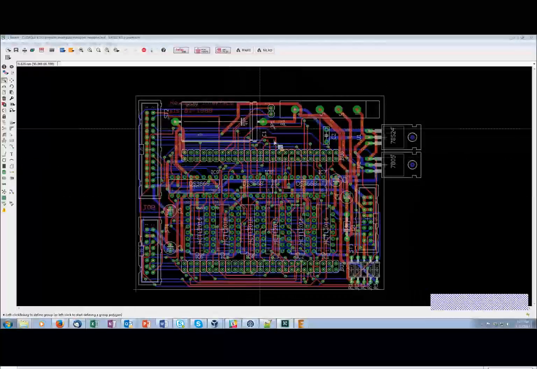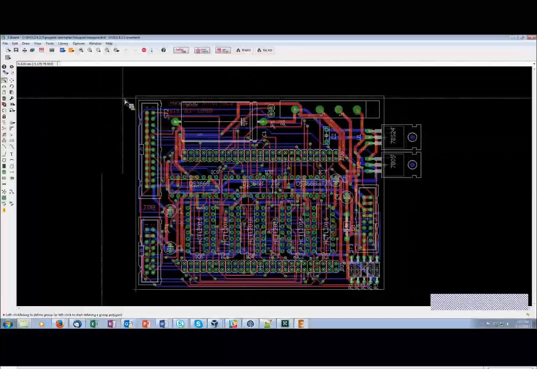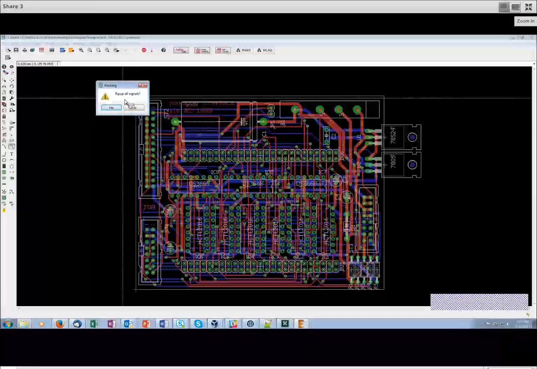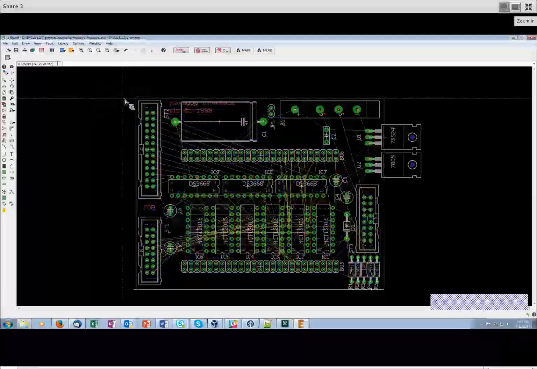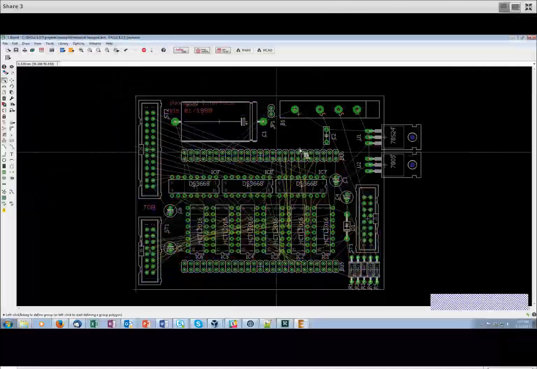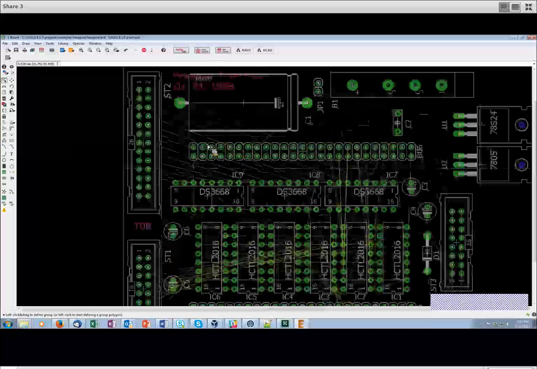First thing I'm going to do is just rip everything up. The easiest way to do that is type the word rip up, semicolon, hit enter. It's going to ask you if you want to rip everything up. You say yes, and all of the routing is gone. Everything reverts back to AirWire mode, so it's going to be really obvious what I'm routing and when I'm routing it.